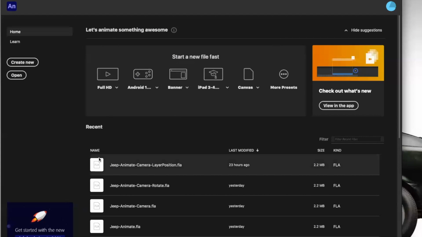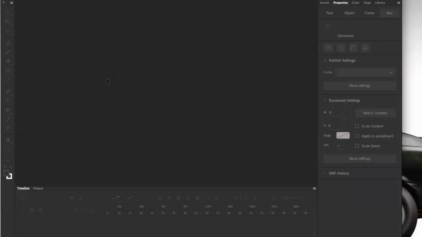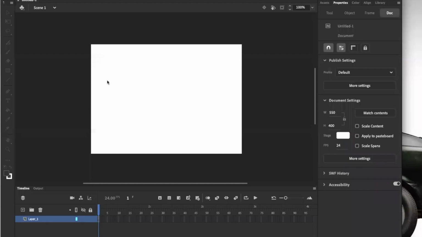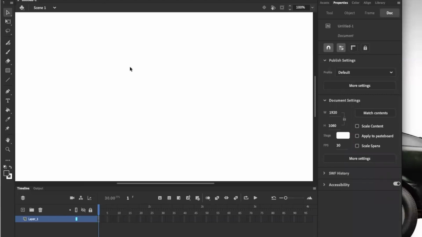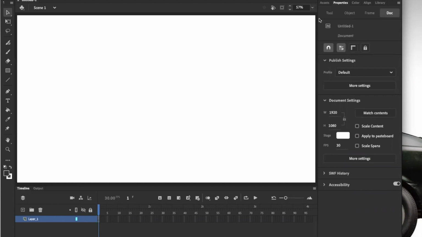So I'm going to make a new document, and we're just going to do something really, really simple so that you guys can get into it, and then you can work on those other projects that you have to do. So the first thing that I'm going to do is we're just going to do a bouncing ball, right? So I'm going to zoom out a little bit so we can fit it in the window.